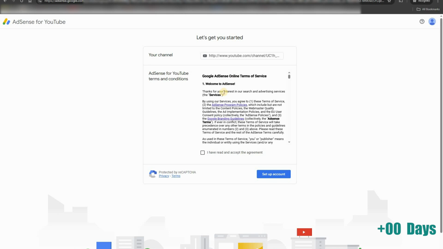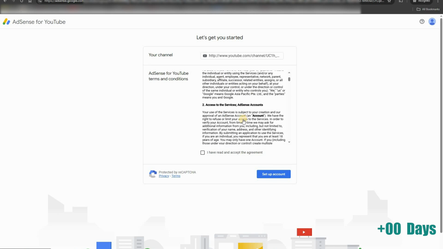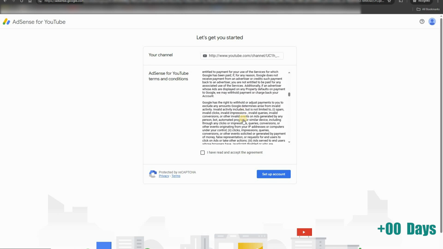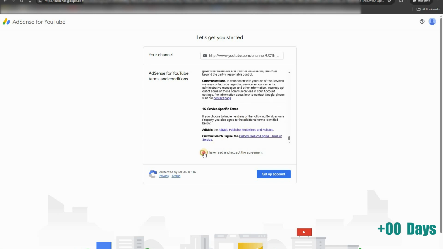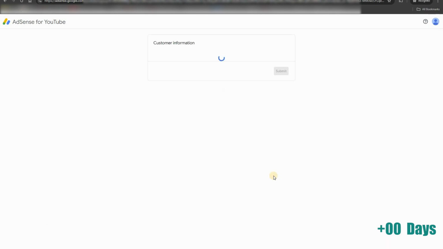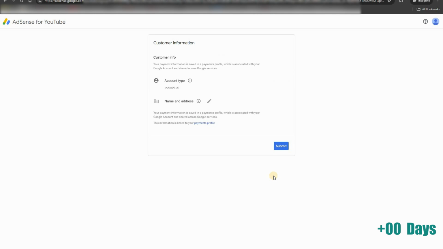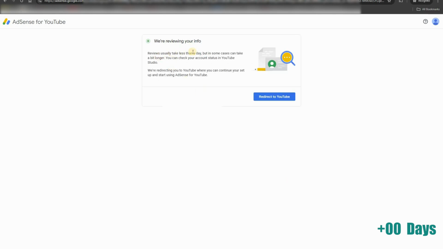After clicking, the Google AdSense Terms and Conditions page will appear. Scroll down the entire terms and conditions and read them carefully. Put a tick in the box if you have read and accept the agreement. Click on Set Up Account. After clicking, the customer information page will appear. Verify all the details which you have entered. Click on Submit. Here you can see all details are submitted successfully, and it proceeds for further review.